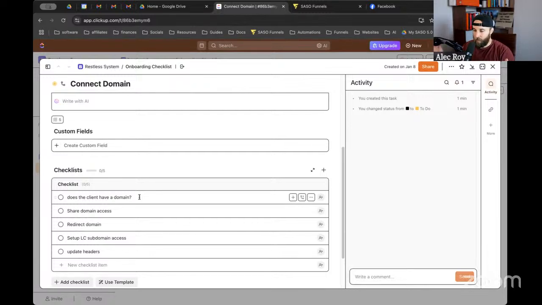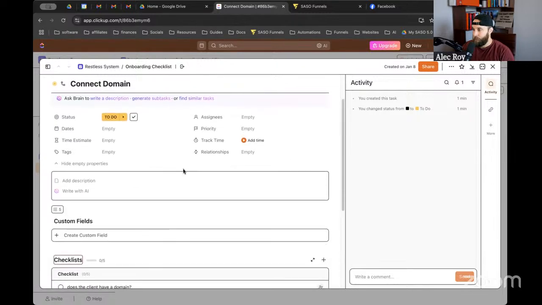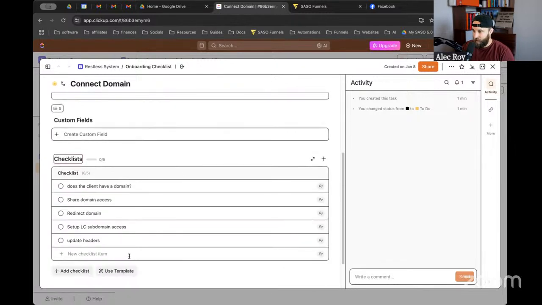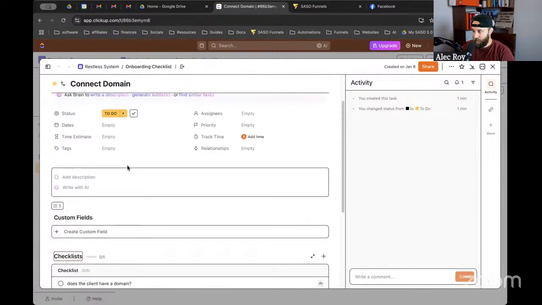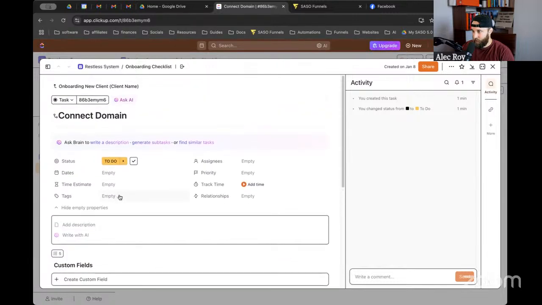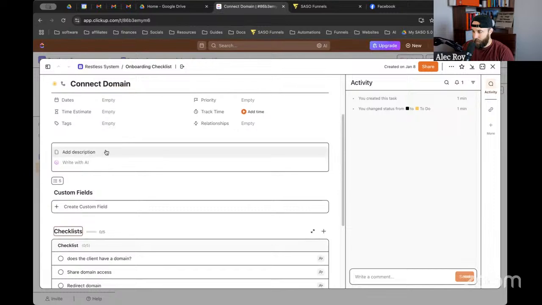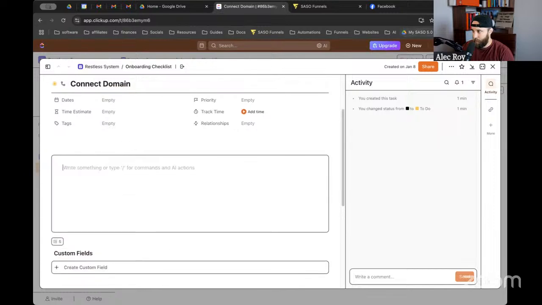It's binary, right? If you have a domain, can you share me access? If you don't have one, either here's how to get one and then share access, or we can get it for you and then transfer it over to you. That's just based on preference and communication. What's cool is that with these checklists, let's say we're using ClickUp, I can come in here with a description and come back over here to a new tab.